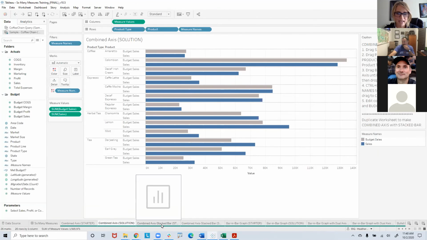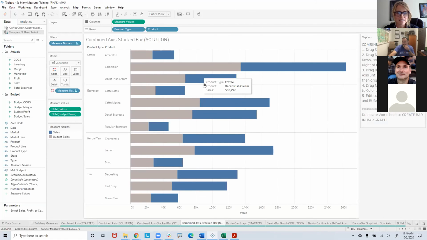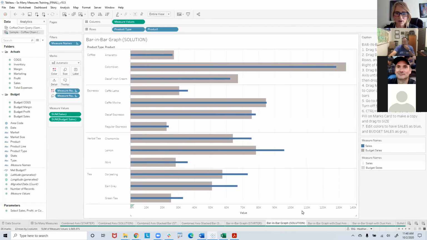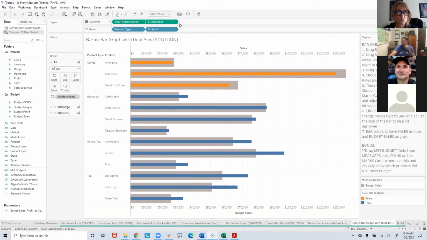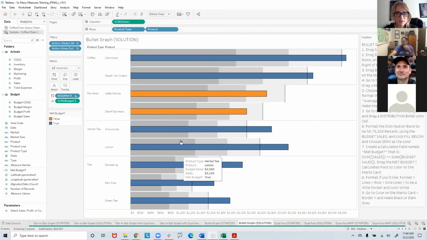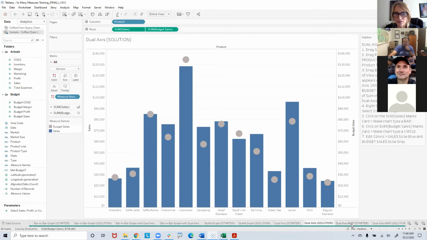So starting with that combined axis, doing a combined axis that's stacked, doing a bar and bar graph, doing a bar and bar graph that's not a combined axis but instead a dual axis, and then moving into bullet graphs and how you bring in that shading. So that's the other option too, knowing that you're looking at progress towards a goal. That shading could come in handy, but I find that the bullet graphs can be a little bit confusing with the shading, but this is showing 50%, 75%, and 100% of goal as well. And then also doing the dual axis with different chart types.